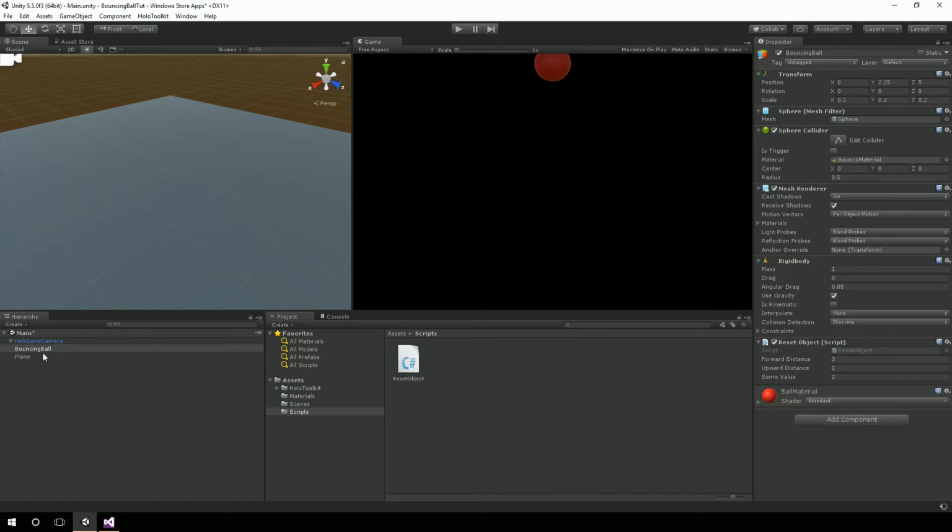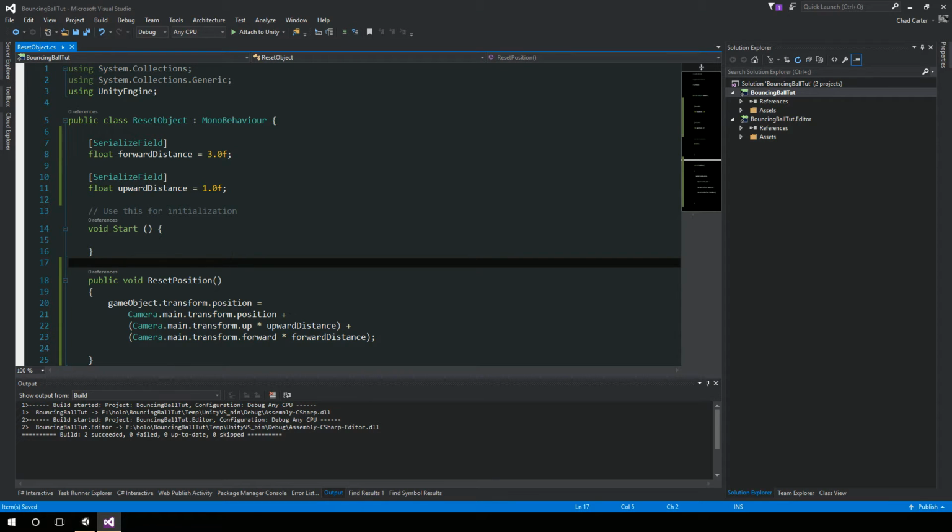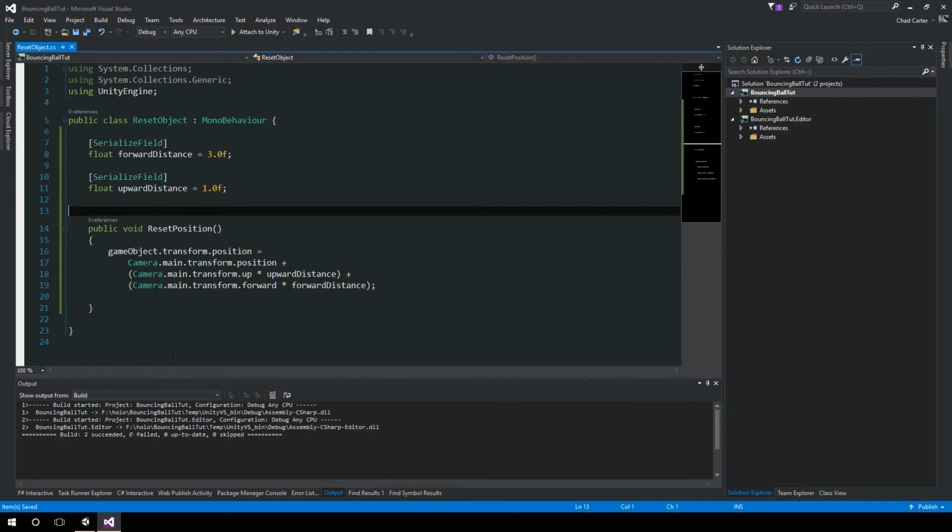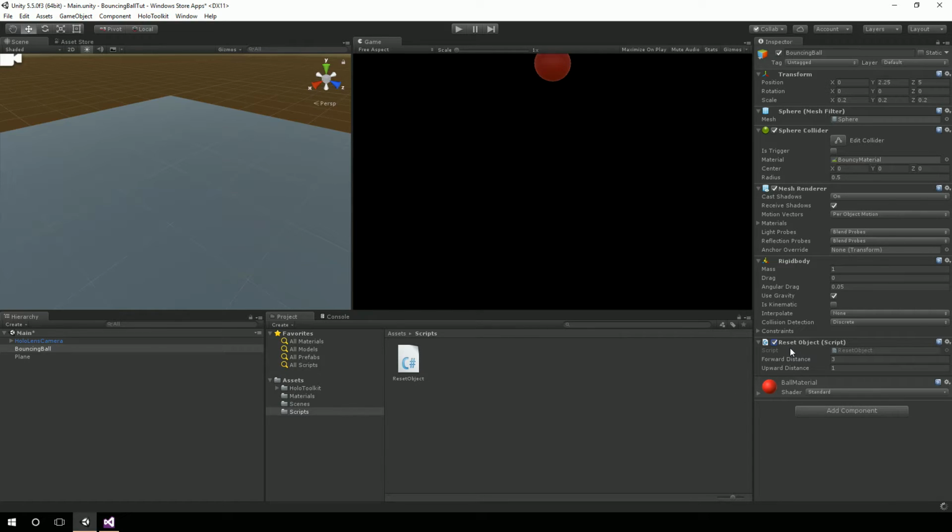Notice in the bouncing ball right here, this reset object has a check mark beside it, which means that I could either enable it or not enable it. If I come up here and get rid of start and save that, notice this checkbox goes away. The checkbox is gone because start is no longer on there. Therefore, there's no hook from our code to be able to enable or disable that script.